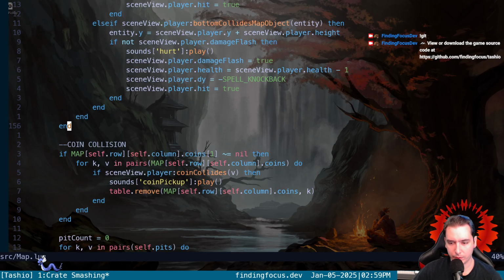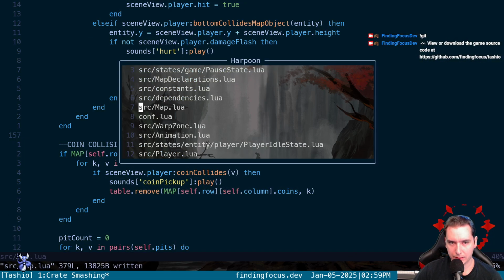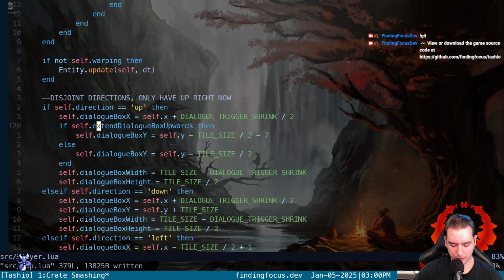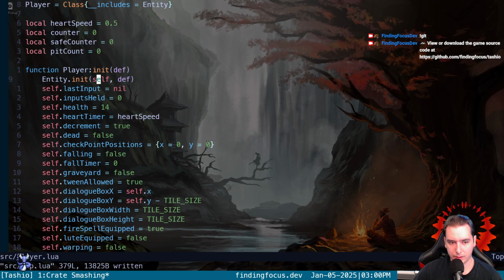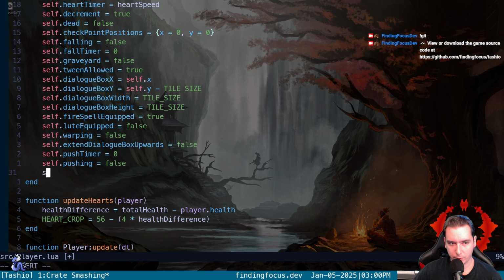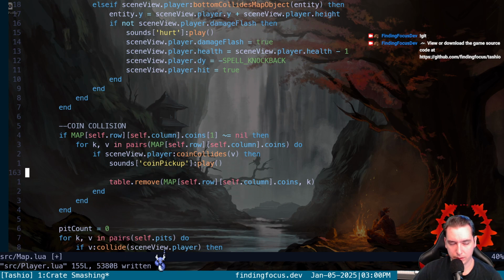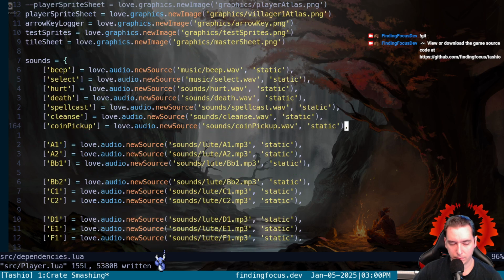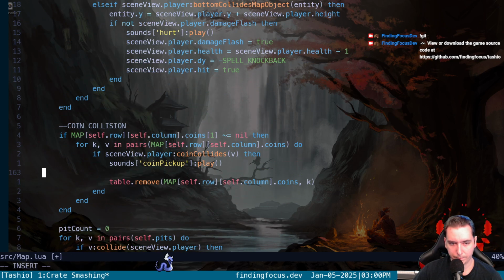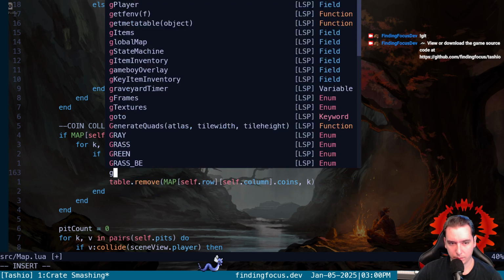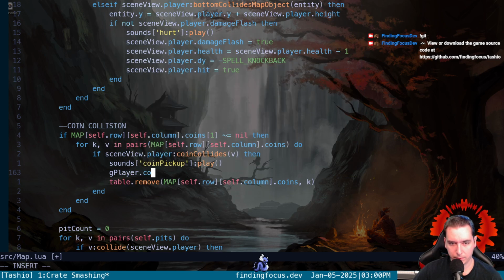I don't know if we have coins on our menu or just in our inventory. Probably just in our inventory, right? So in our player class, I guess it could be linked to the player, we have a coin count. Once we play the pickup sound, we need to increment our coin count. So we can go into our player, coin count field, and increment it by 1.